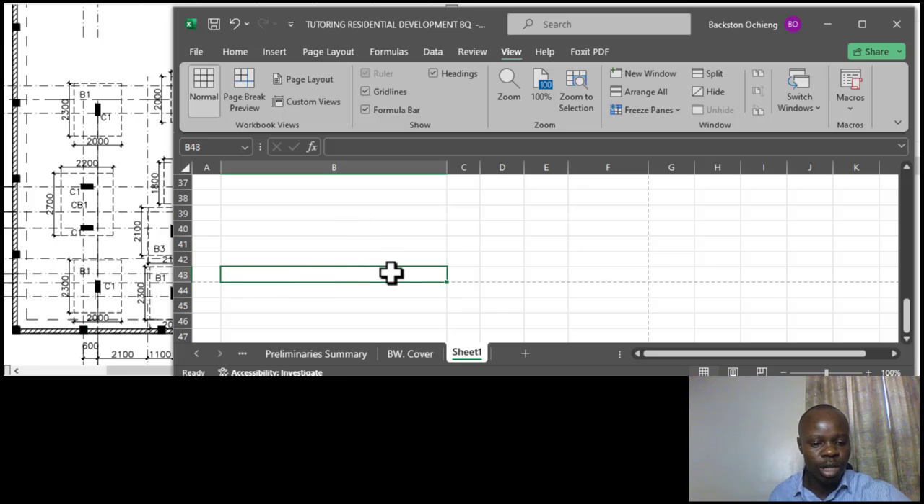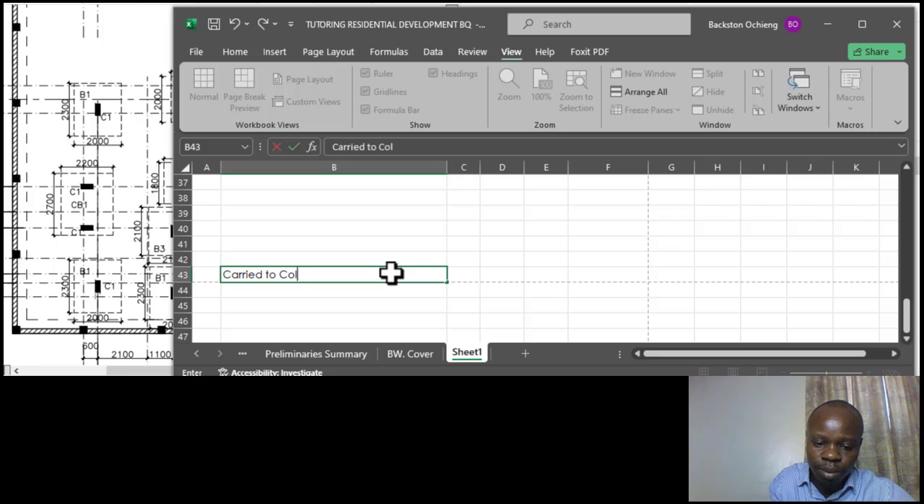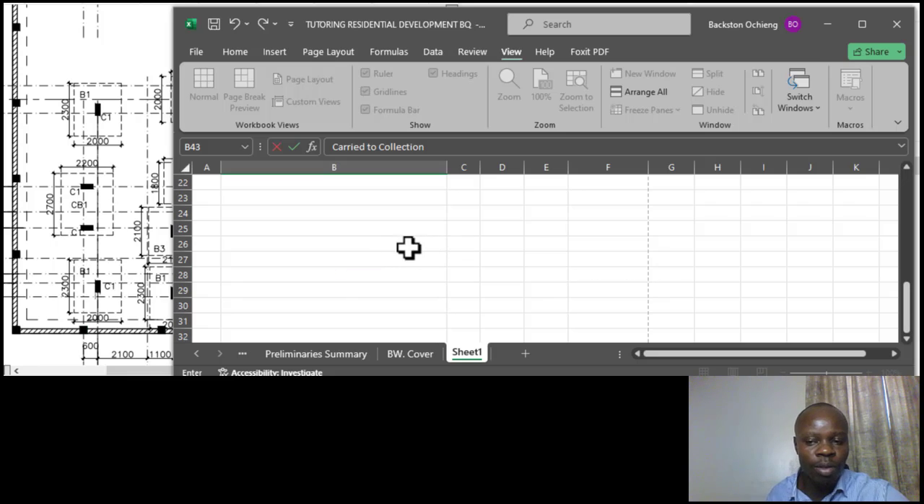So in this case, of course, we are going to start with the substructures. At this point you can have a common statement, carried to collection. You can always have carried to collection or carried forward depending on what you decide. This will be guided by what you have. For instance, if the substructure is overlapping to the next page, then you'll be having a total carried to collection, or you can have total carried forward. That is entirely on you.